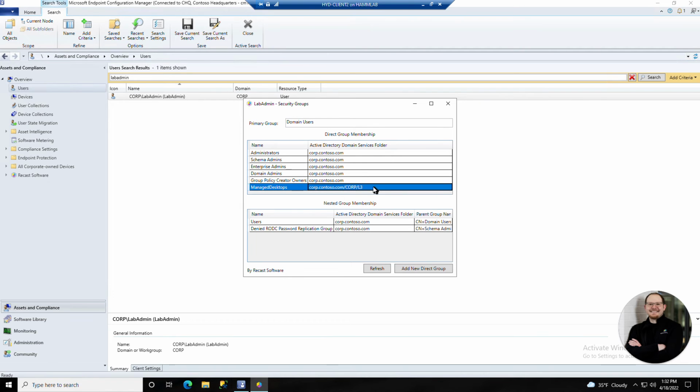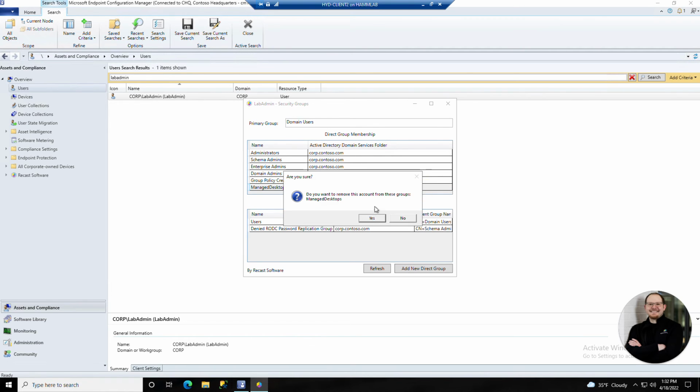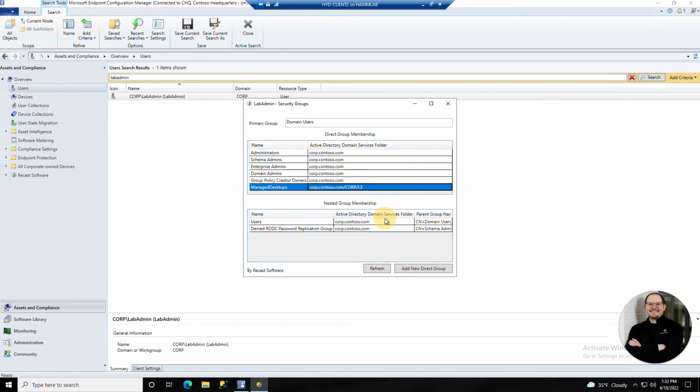If I want to remove them from a direct group, I can right-click, remove from group, click Yes, click OK, refresh, and we can see the changes.